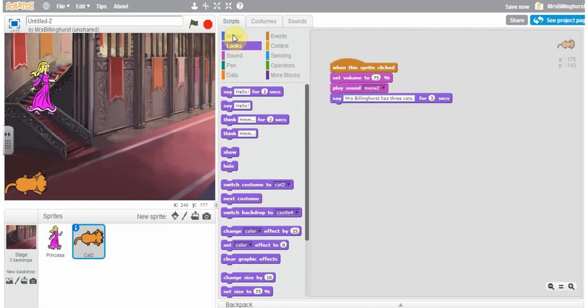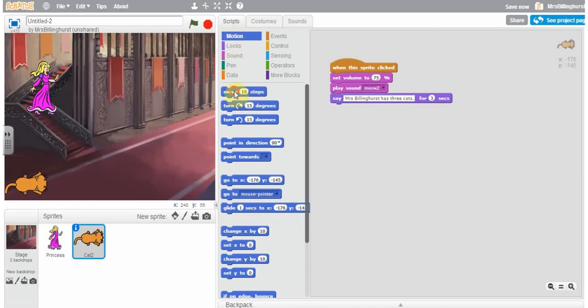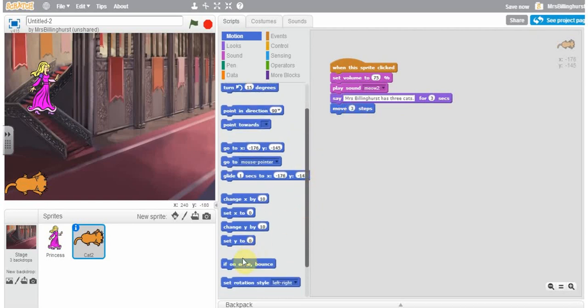And now let's get them to actually do something, because it's no good having lots of things that are just going to give us a message. Let's get them to actually move. So let's get him to move, and I think actually I'm going to get him to move 3 steps. And then also, if he's on an edge, so if he hits this side here, I'd like him to bounce. So I want him to turn back and go the other way. Now that won't work unless I keep getting him to move 3 steps. So what I need there is a loop.